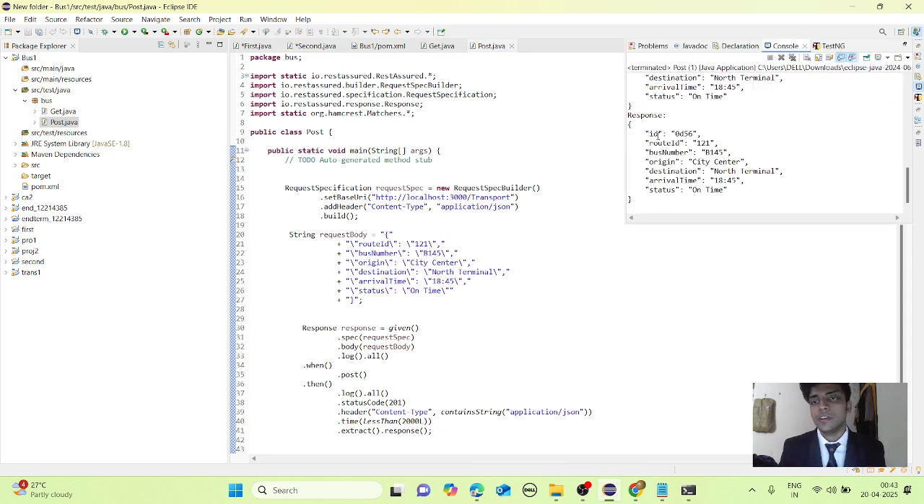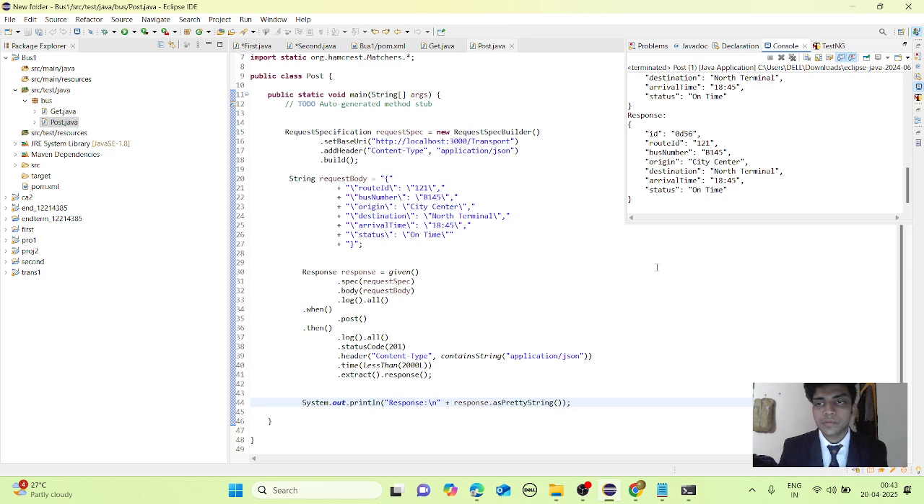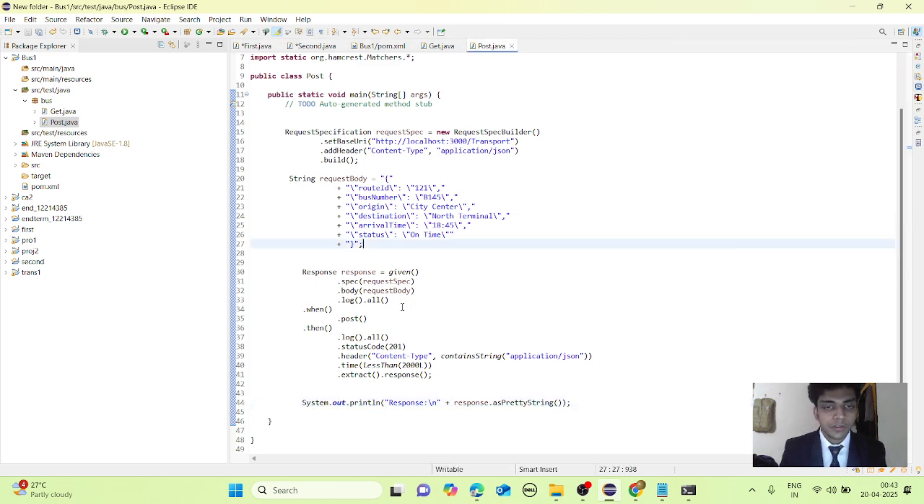Now as you can see, as a response the route ID 121 is added, and it generated one unique ID, 0D56. You can see that in the code we are verifying all our validations, like status code 201 for the post method, the header content type application/JSON, the response time, and we are printing the data.